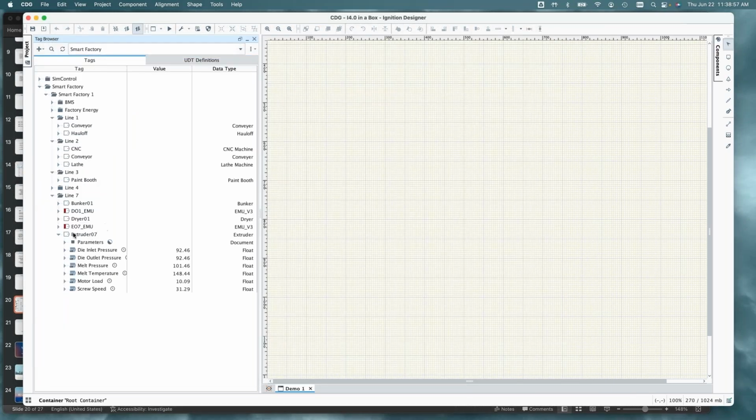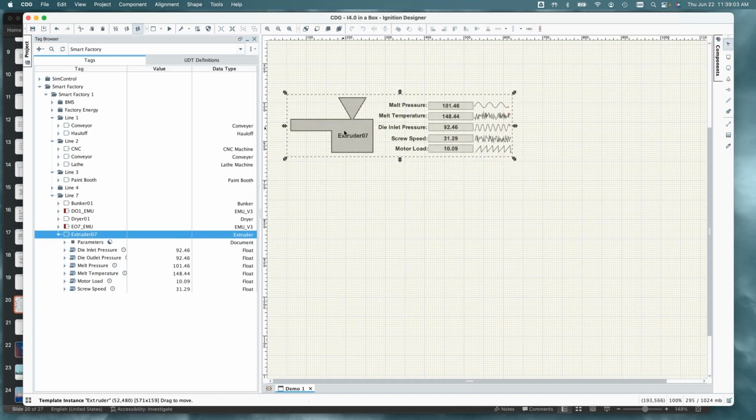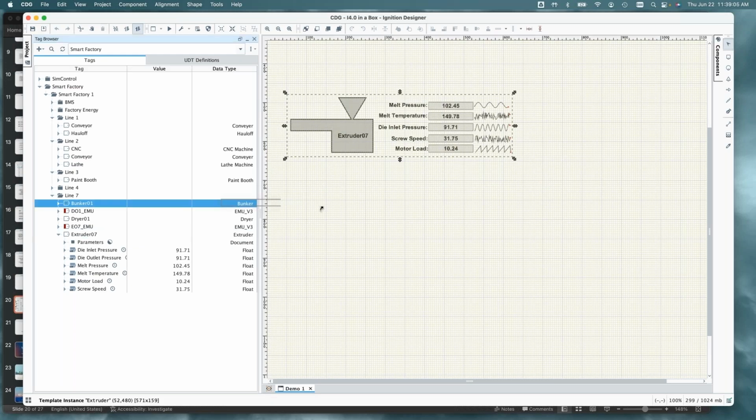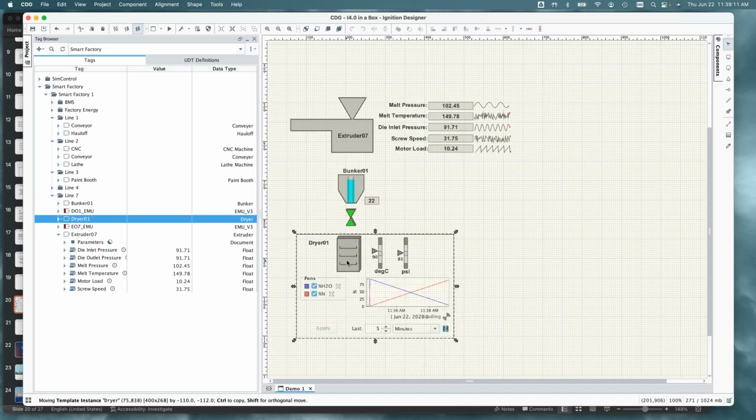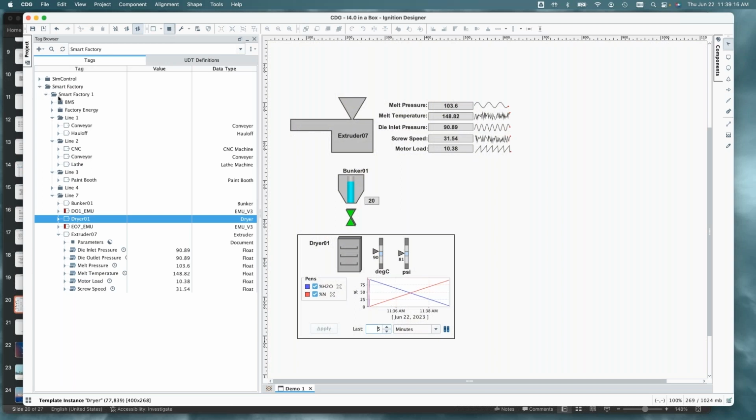So now, just like this, we can start designing our components and say, well, that looks like my extruder, and it's feeding into a bunker where the parts are coming out and feeding into a CO2 dryer. And now I've got all of this contextual, single source of truth information following my UNS here, from my smart factory down to my lines, down to my equipment.